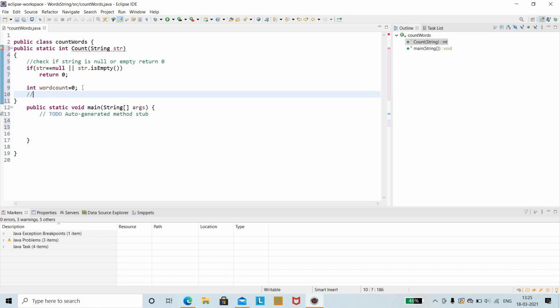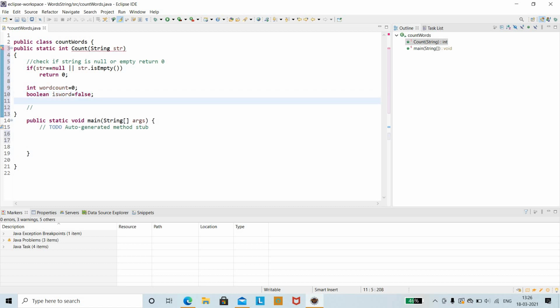So once you have set wordCount equal to 0, the next thing is that we shall consider the boolean isWord. So what is that boolean isWord? It is equal to false, because initially we don't know how many words there are. Then after that, you need to reach till the end of the string, so till the end of line you are going to reach.